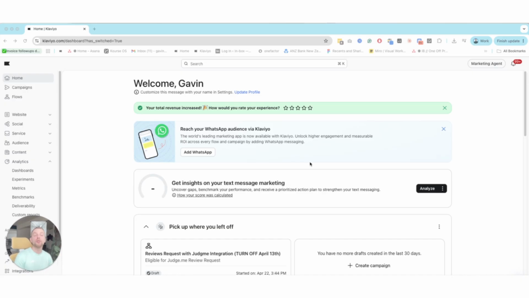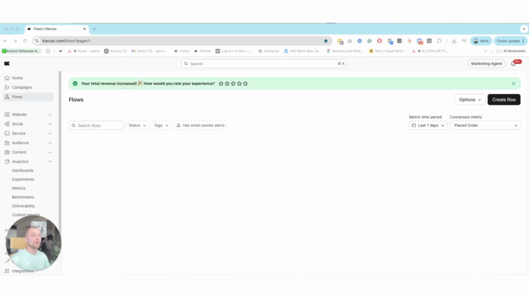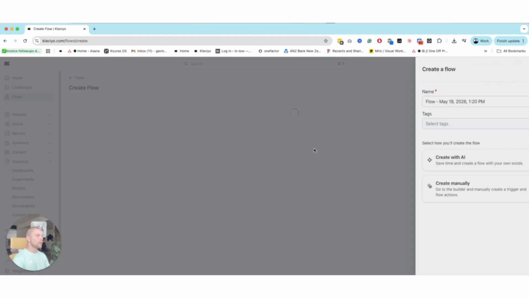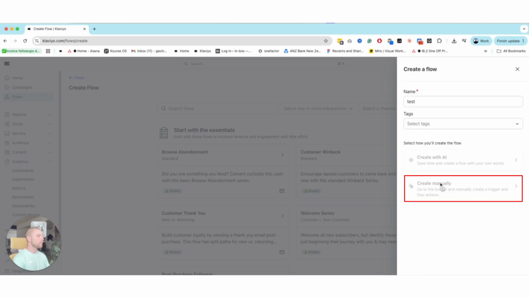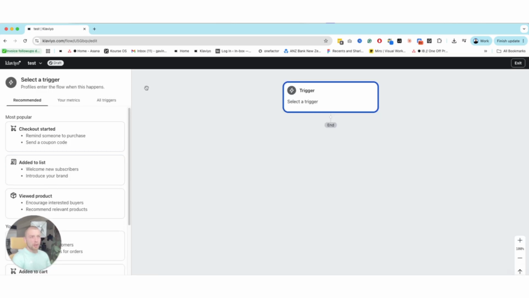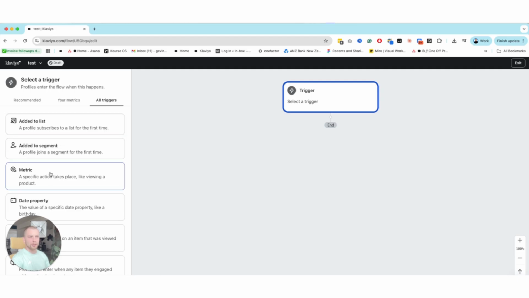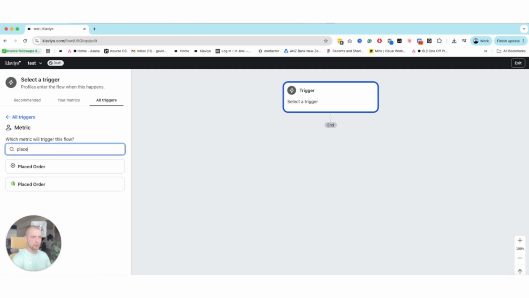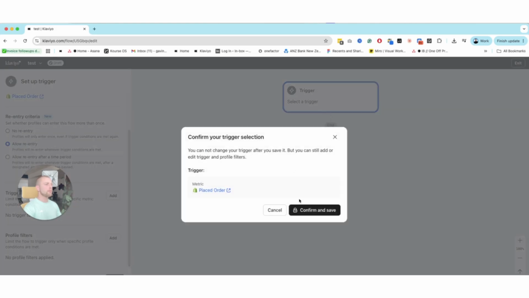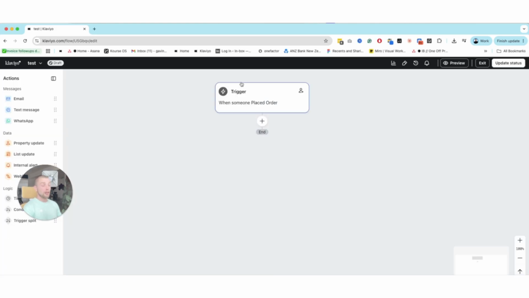But how do you do that, right? So the first thing you need to make sure is that you have a post-purchase flow that triggers once somebody places an order. For example, we go build your own, we go create manually. All triggers, go here, go placed order. When somebody places an order, hit save, confirm and save. That should trigger the request for a review.